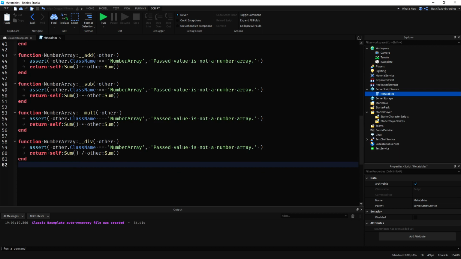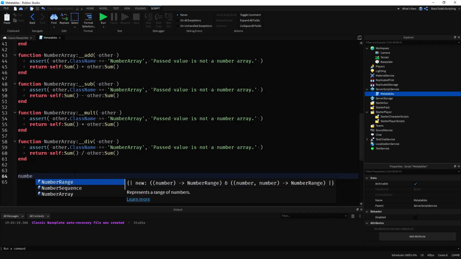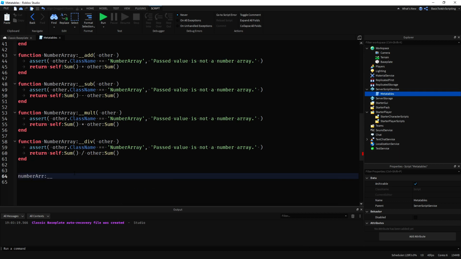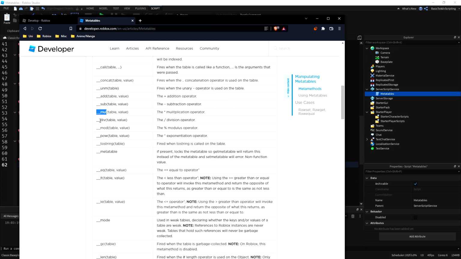So in this case we'd call it by number a, divide by other. So 5 divided by 4. So we should get back this one divided by that one. So it's self sum divided by the other sum. So that's correct. So now we've added our meta methods.